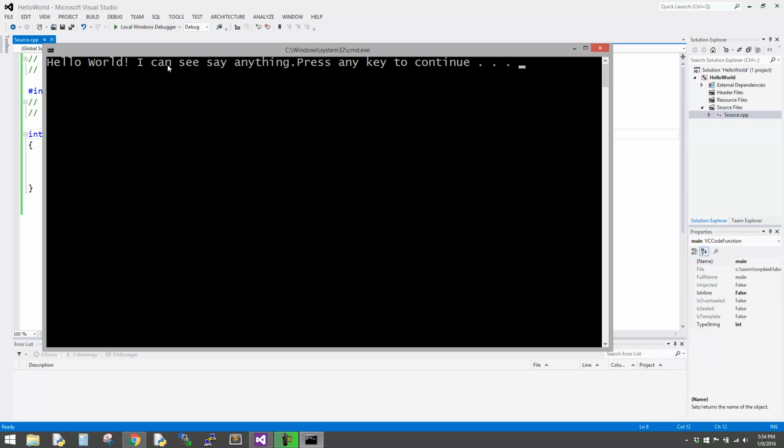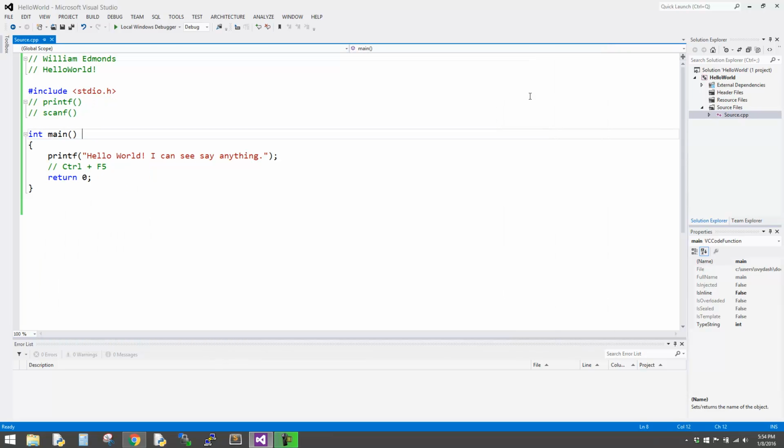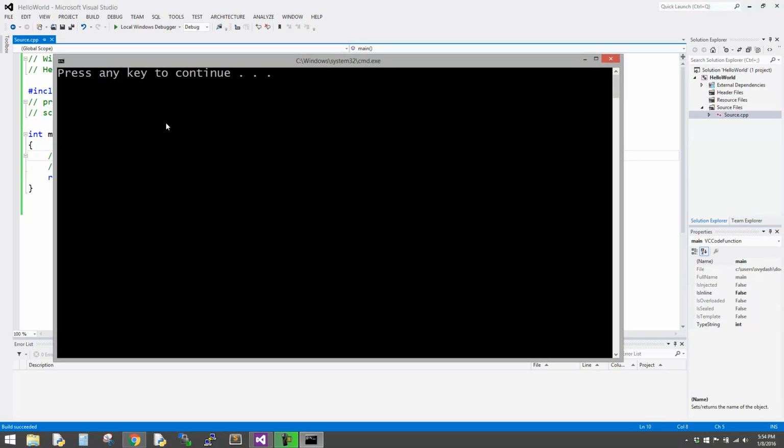And there it is. Hello world, I can say anything, period. Press any key to continue. Well, I didn't write press any key to continue. That automatically shows up. So what I'm going to do is comment out my code here, and I'm going to rerun that program again. Press any key to continue. So notice that's kind of built in there.